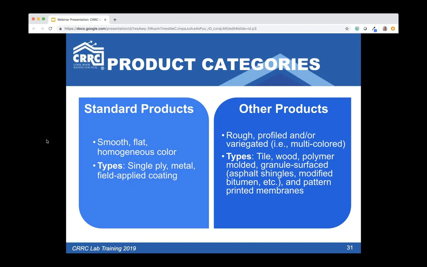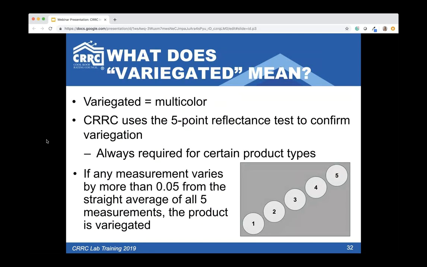So standard products we think of as smooth, flat, and homogeneous in color. Examples of this include single ply, metal, and field applied coating products. Other products are going to be variegated, meaning multicolored, rough surfaced, or profiled. That includes products like tile, wood, polymer composite products that are molded into a specific shape, and membranes that have a printed pattern, things like that.